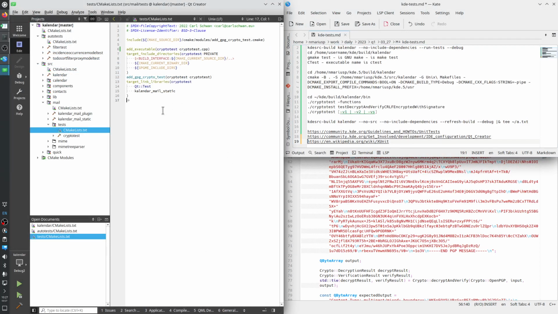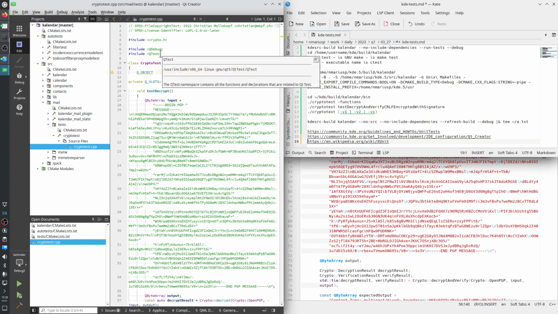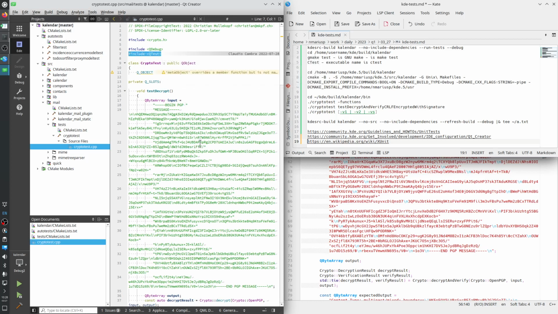Okay, so we see how the executable crypto test is created. It's created inside the CMakeLists.txt file in the full path ~/kd/src/calendar/src/mail/tests. The source code resides in a single CPP file, which is called cryptotest.cpp. It uses the QTest xUnit framework and follows the conventions of the QTest xUnit framework.